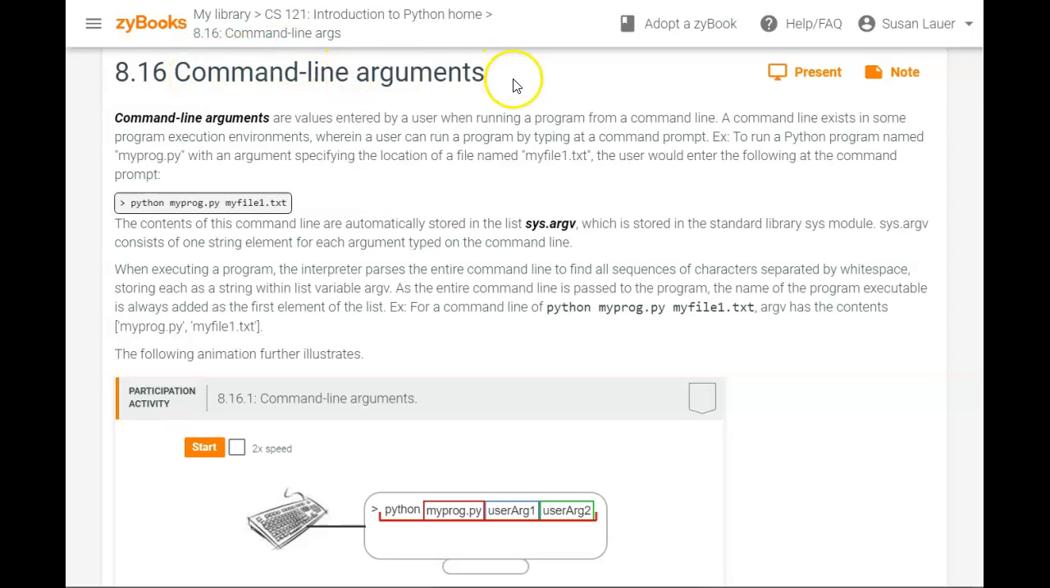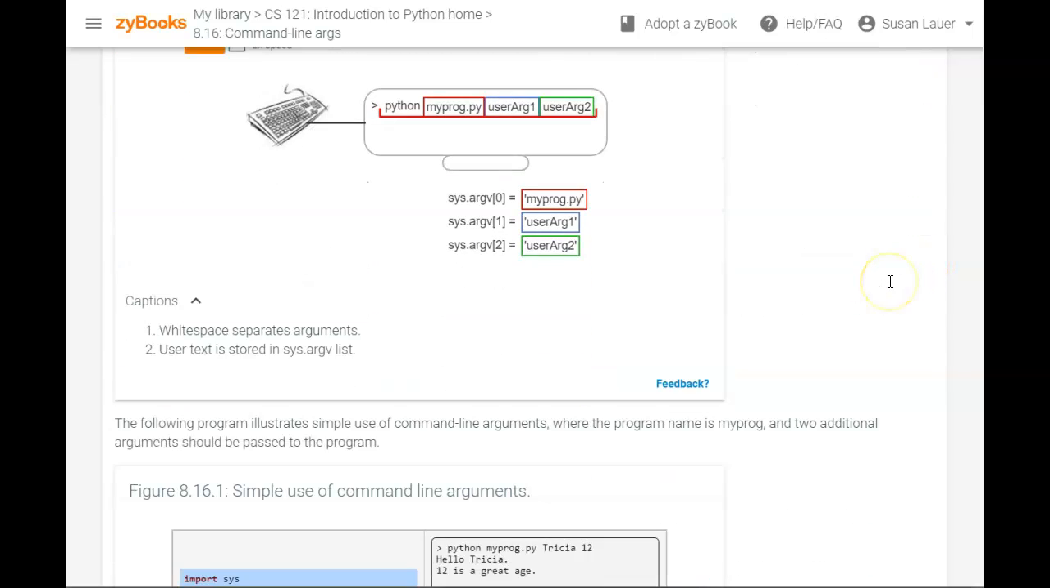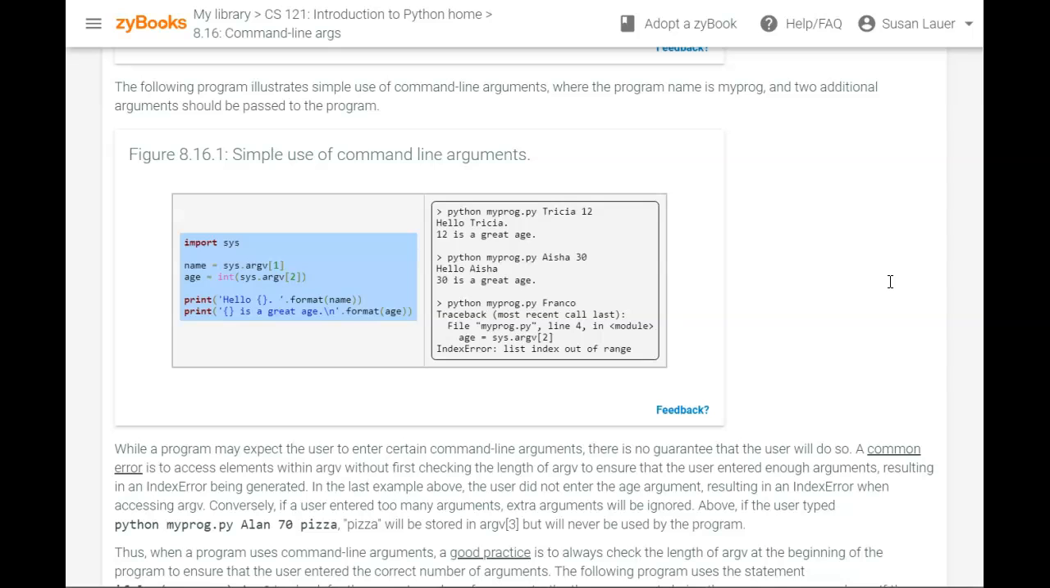8.16 goes over command line arguments. There aren't any labs that you have to work with this material, but there are some quick little activities for you to do to explore what this material might mean.